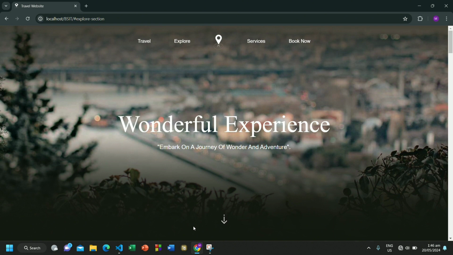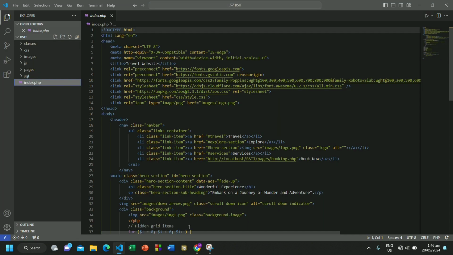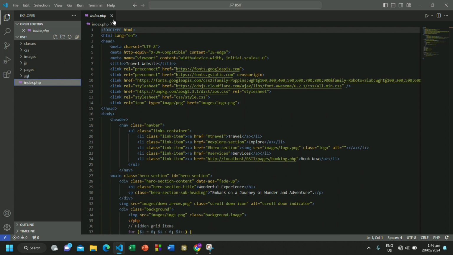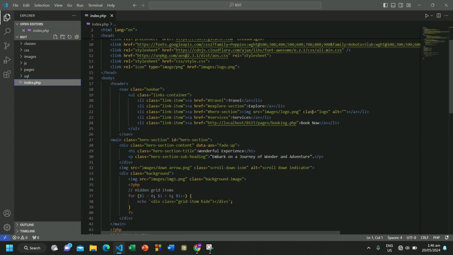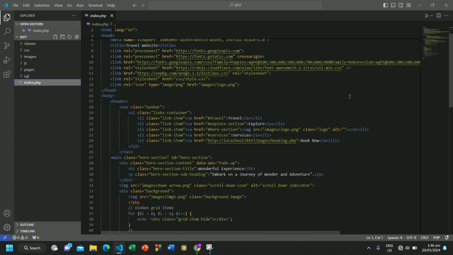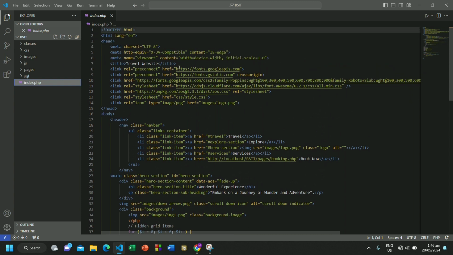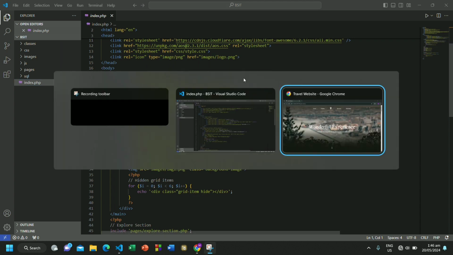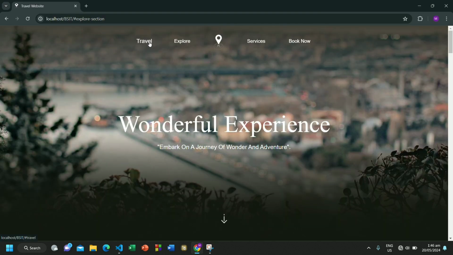Now if we go over to the code for this, we will be met here with the index php file. This file is the front page to our web page, and you can see here all our references. We have a navigation bar here, as you can see in this code. That's our navigation bar right there.